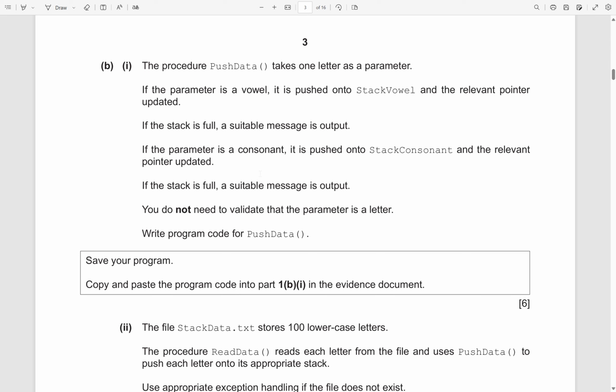Then the procedure push data takes one letter as a parameter. If the parameter is a vowel, it's pushed onto stack vowel and the relevant pointer is updated. If the stack is full, a suitable message is output. If it's a consonant, push it onto the consonant stack. Again, if it's full, output an error message. And then it says you do not need to validate that the parameter is a letter.